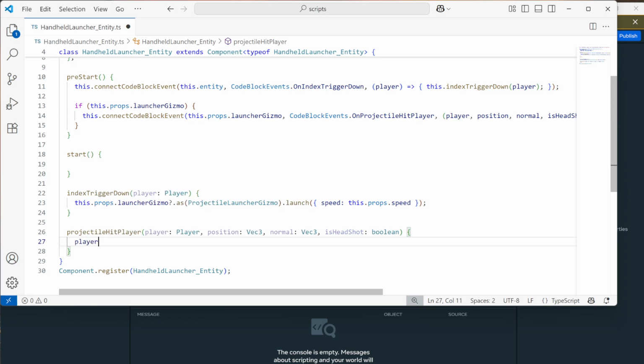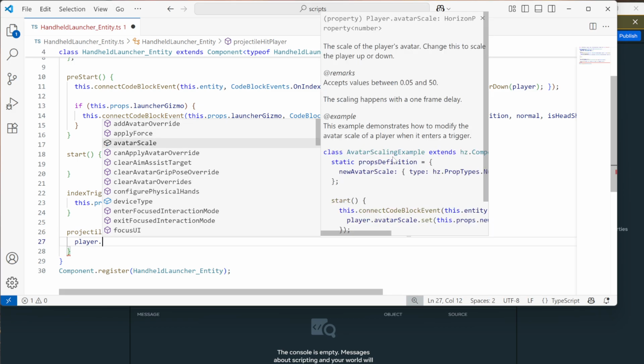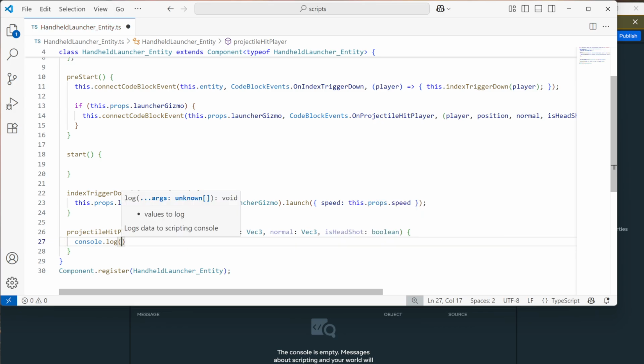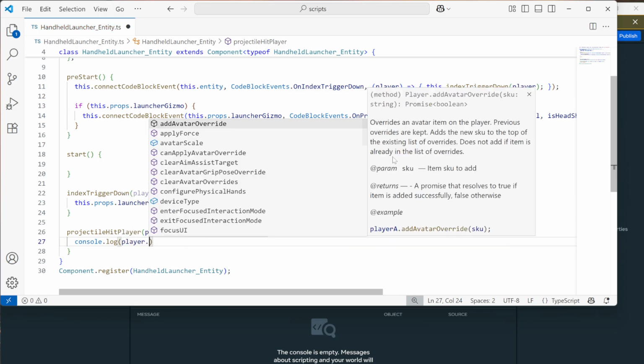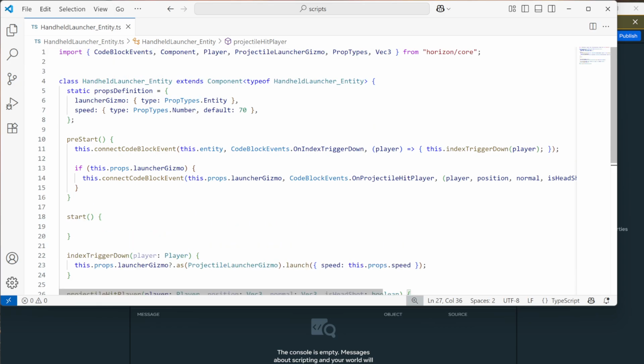So you could say player dot, what is that, force? I can't remember what we did in the first one, but we could maybe apply force or something. You could change their scale. There's so much you could do, but we should just do console.log, parentheses, player.name.get. There you go. So now at least you'll have verification that that happened. At this point, I would need a tester to test this.